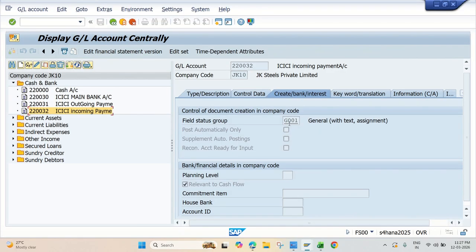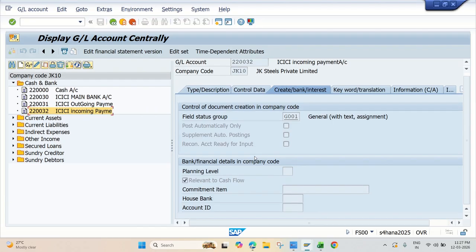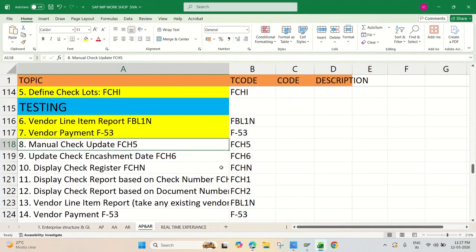Must remember, in FS00 for incoming and outgoing payment, these are sub bank accounts. We use relevant to cash flow. Completed. Next, update check encashment date. Check encashment date, FCH6.